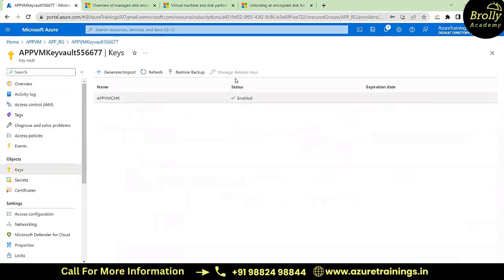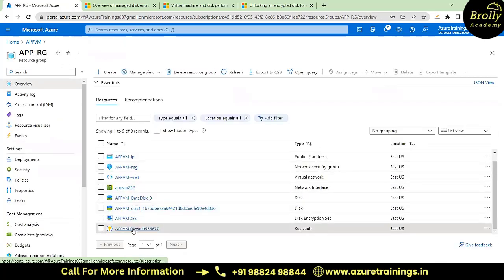So if I delete this key, it will go to manage deleted keys. It will stay here for 7 days, and we can restore that key at any point of time within 7 days. I have created a key vault, and in the key vault I have created one key, and I have also created a disk encryption set.